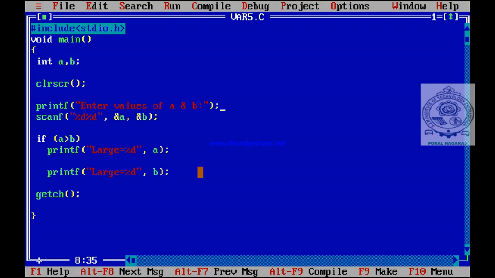Enter values of A and B. So A value is 10, B value is 30. See what will be our output, large B value 30. To make it clear, I'll just assign Large A is equal to, within brackets I'll write the A value, that will be more clear. Here I'll write Large B.